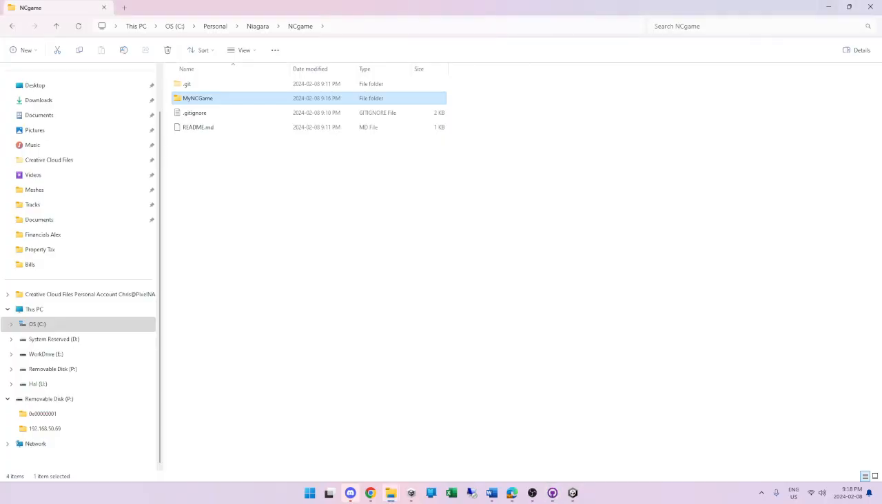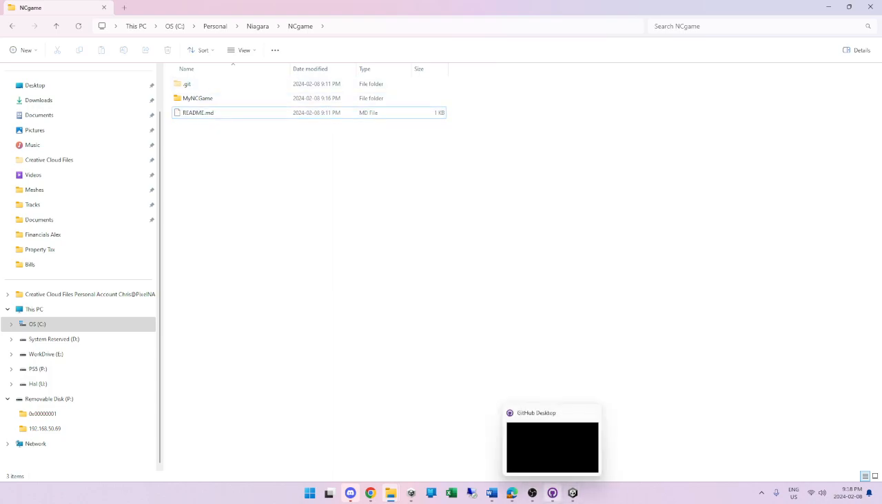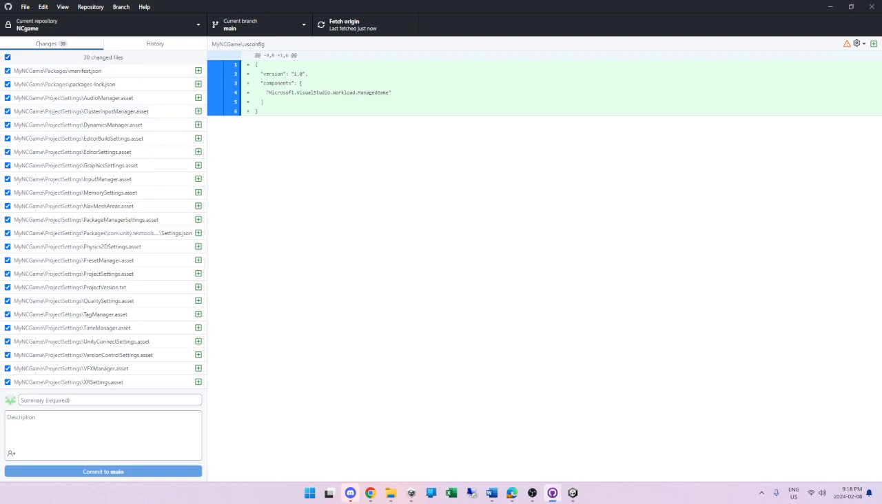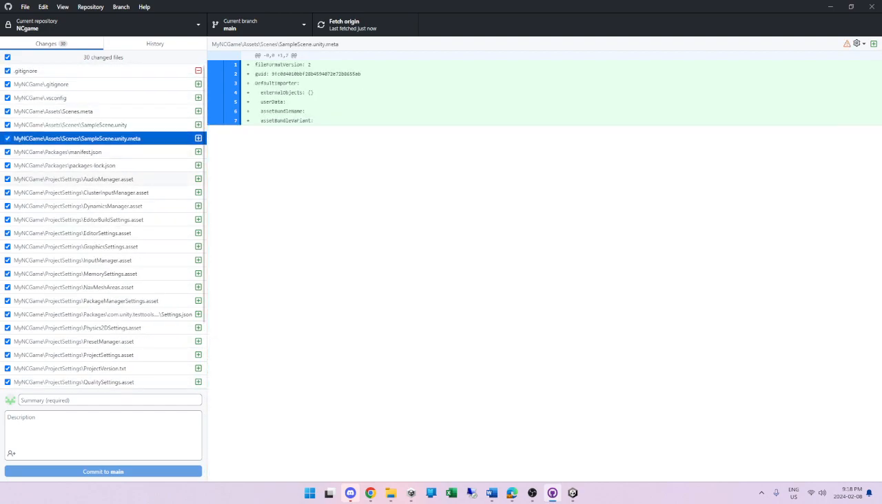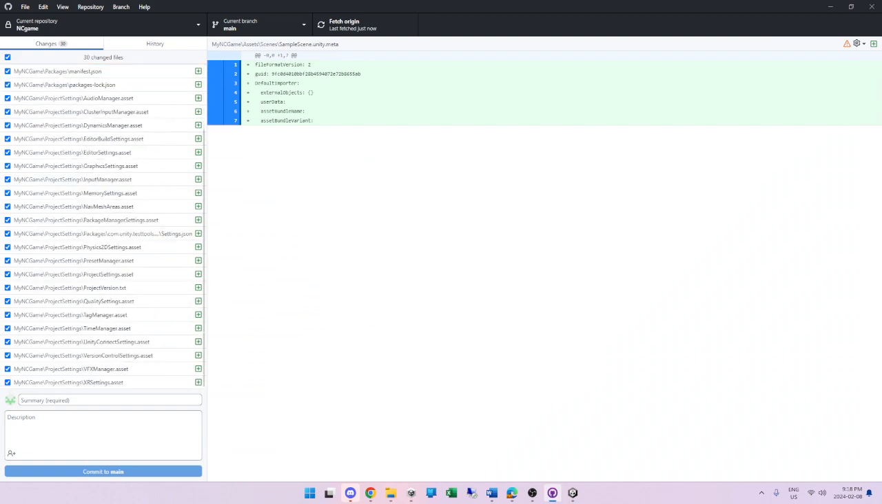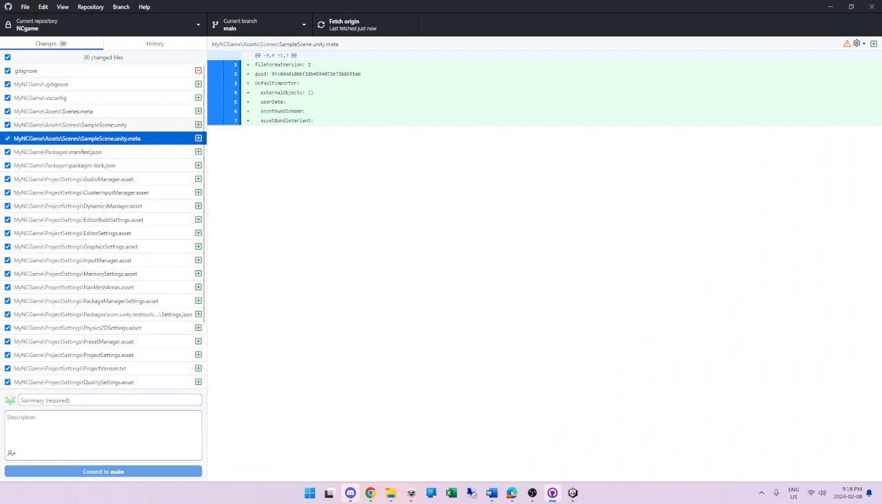So my git ignore is not working because it is outside of the folder. So what I'm going to do is I'm actually just going to drag this in here. Okay, and then I'm going to reopen up my GitHub, and you'll see here it refreshed to 30 files. Much better, right? That's all I really want. My project settings right now, my one Unity scene that's in there, and my git ignore file.